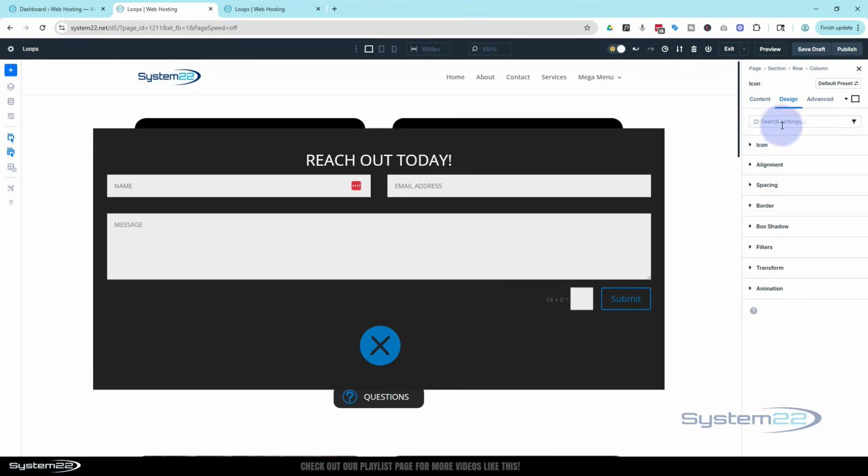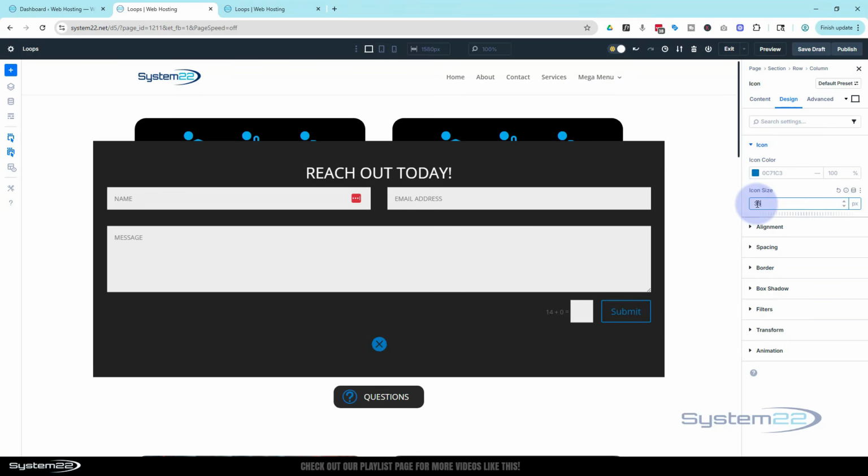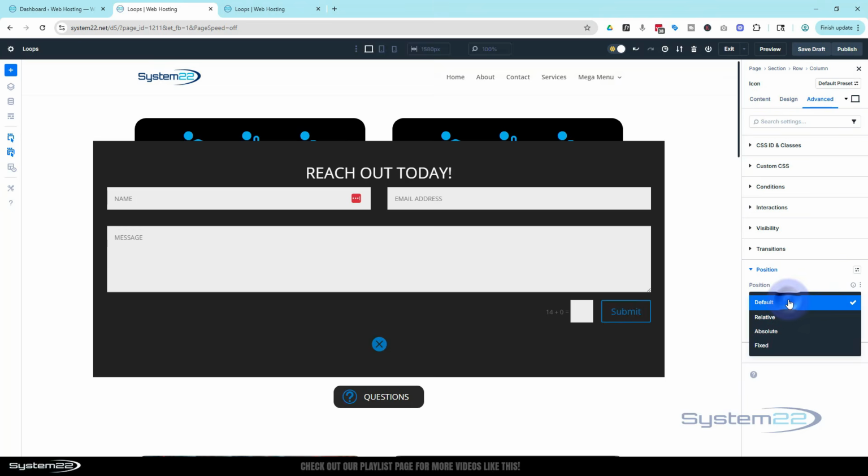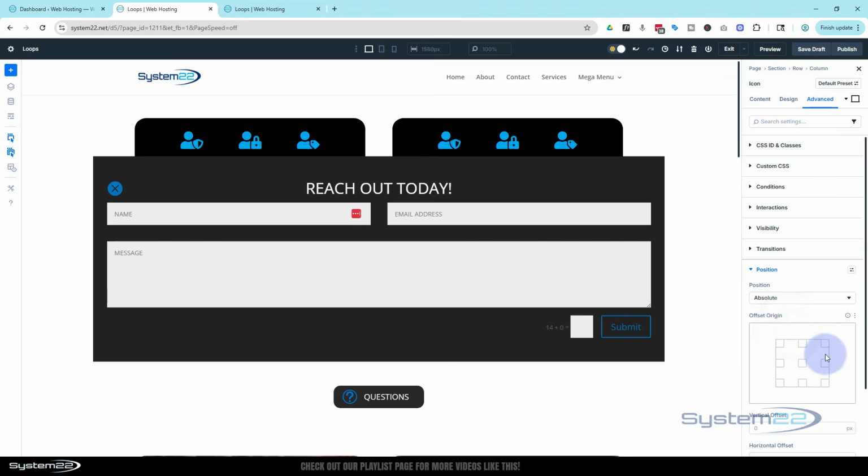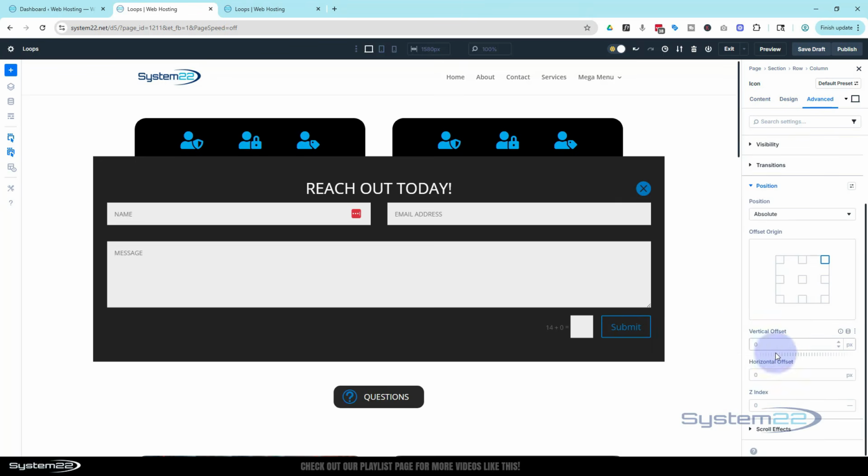Style-wise, I just want it to be a little bit smaller, perhaps 35 pixels or something like that. Obviously, adjust to taste. And I want it to be up in this corner over here. So for anybody that doesn't know, all we're going to do is use a bit of absolute positioning for that. Over to advanced position. You're going to change it from default to absolute this time. I want to put it in the top right corner. That looks like it's going to be about the right position for me. Obviously, you can adjust vertical and horizontal offset if you want to. And if it's not sticking on top there, you can adjust the Z index to pull it on top.